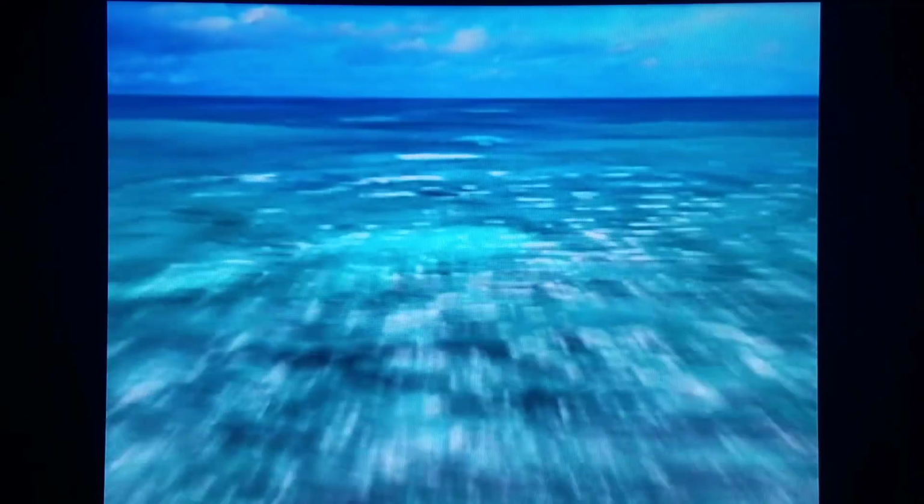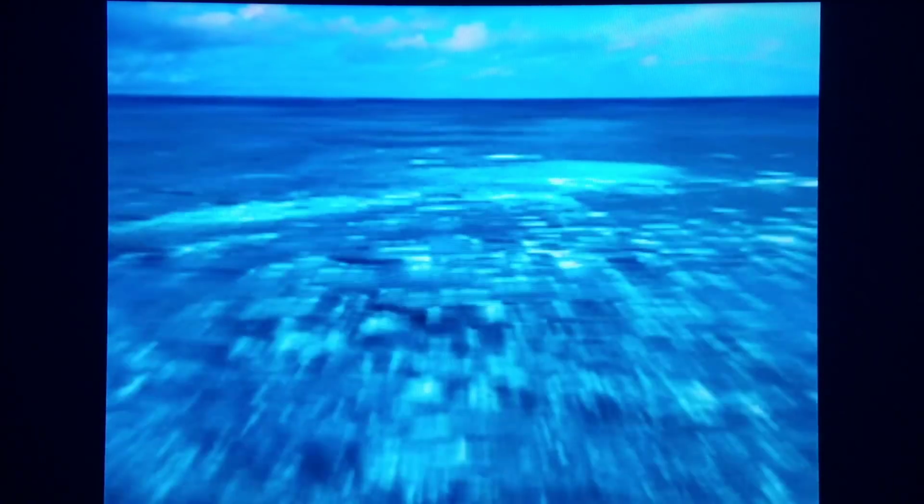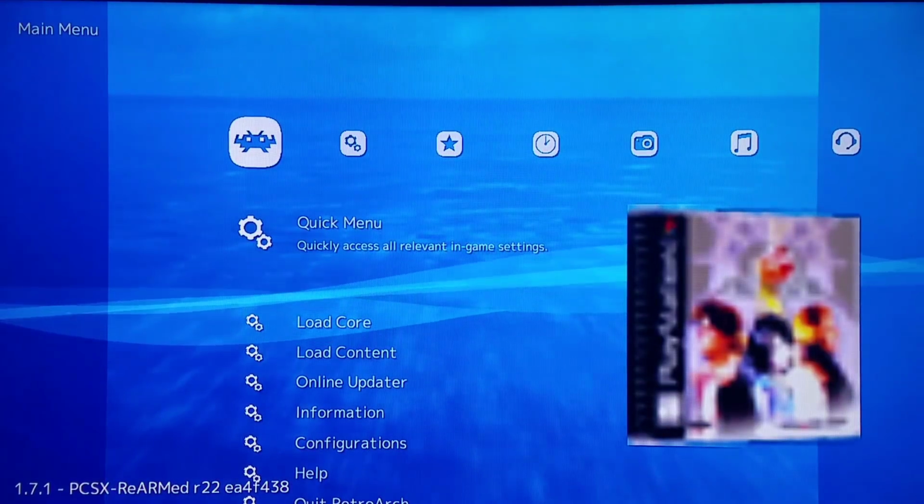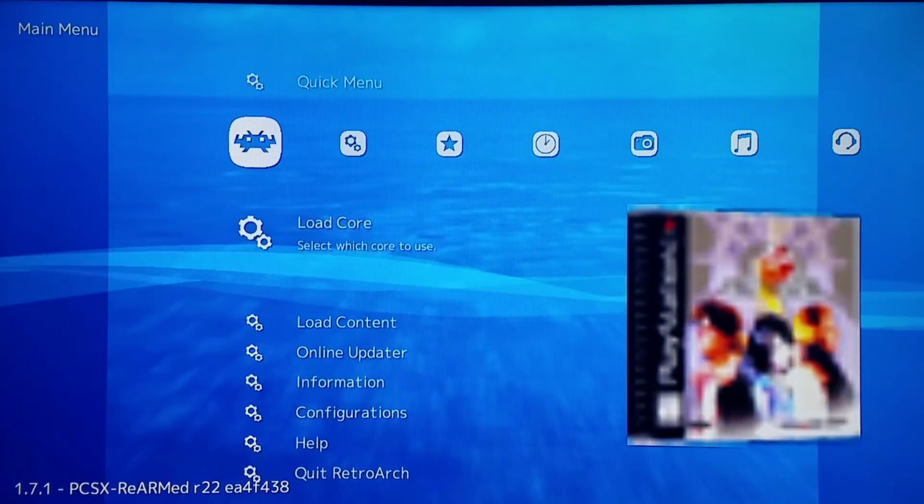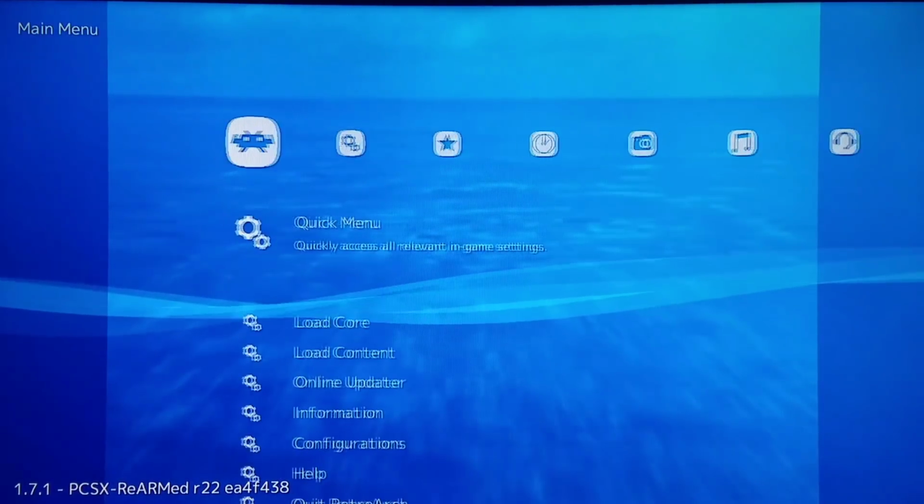I simply add the first disc of the series, and then I copy and paste the additional discs into the same exact directory, and then I simply load content and go to that directory. It's very easy, or you can do the disk append.